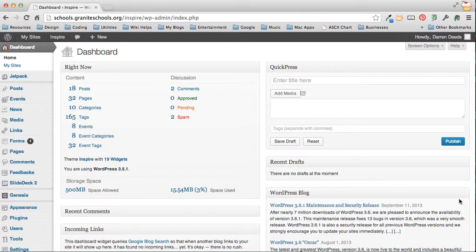But let's go ahead and get started. SlideDeck is basically the slideshow component to your website. You'll see them on your homepage, and various other pages you have the option of putting them on. So let's go ahead and get started.